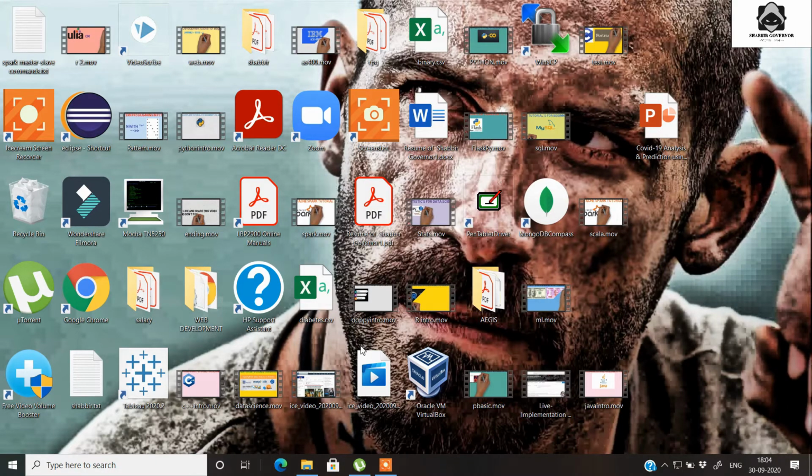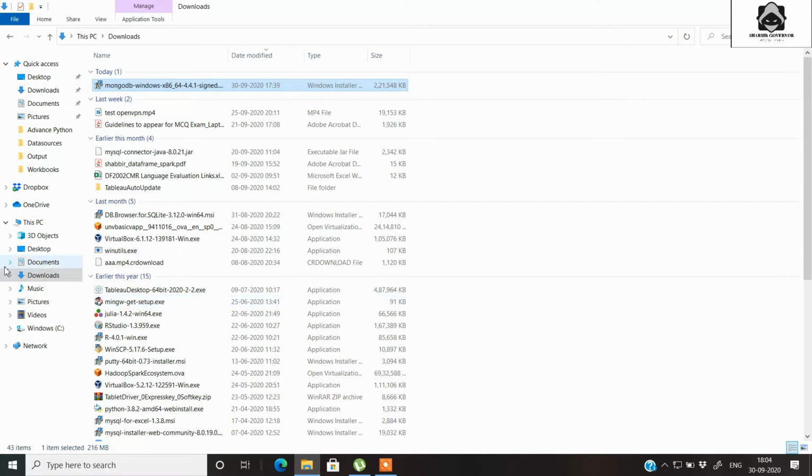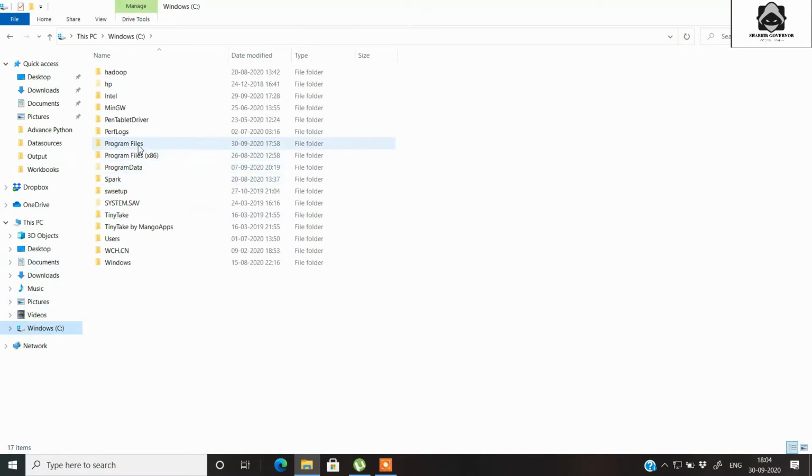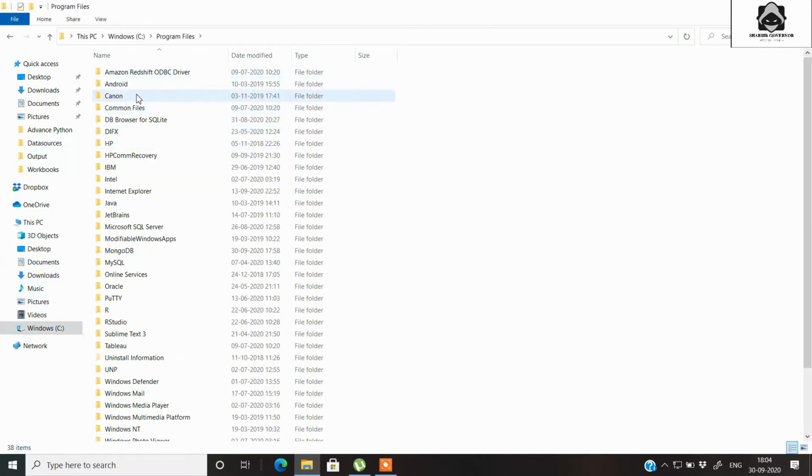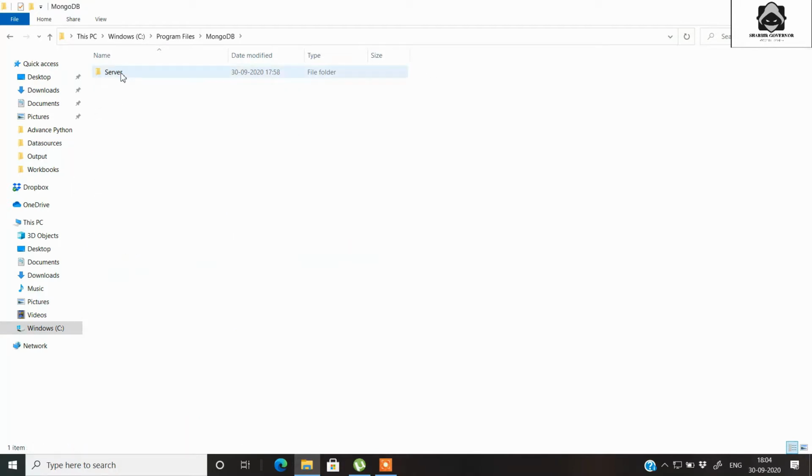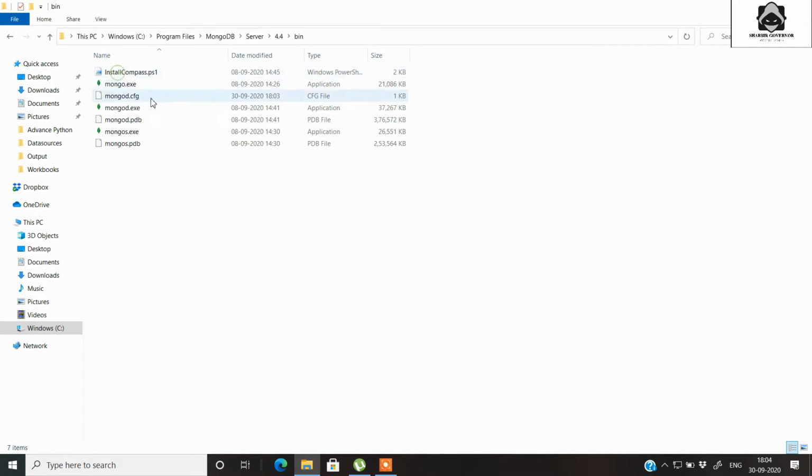So the next step is to check where the MongoDB has been installed. So in the C drive, in my program files, you can see MongoDB here, the server of MongoDB, it is 4.4, and in the bin file, you will find the MongoD executable and the Mongo. So the MongoD is actually for running the server and the Mongo is actually for opening the shell from the command prompt.